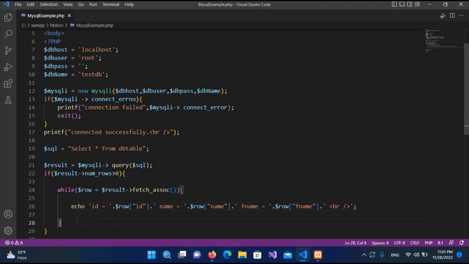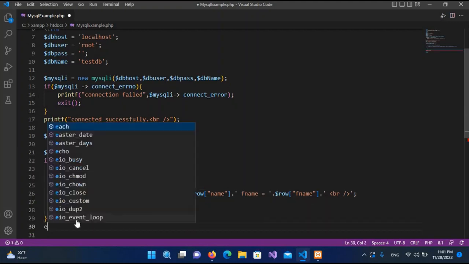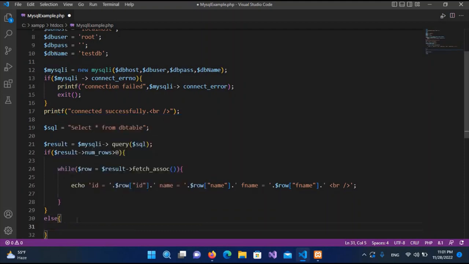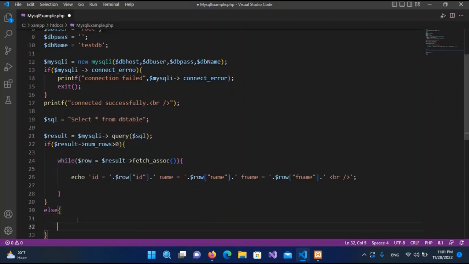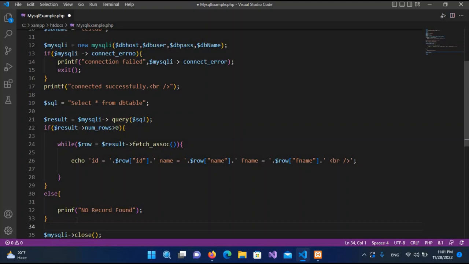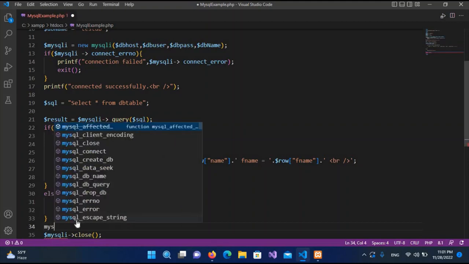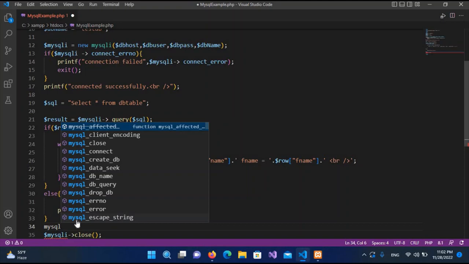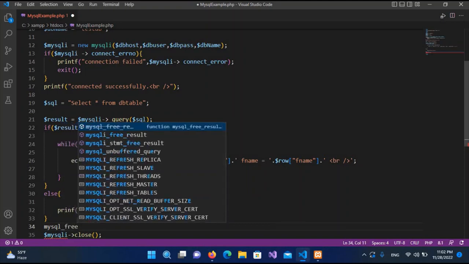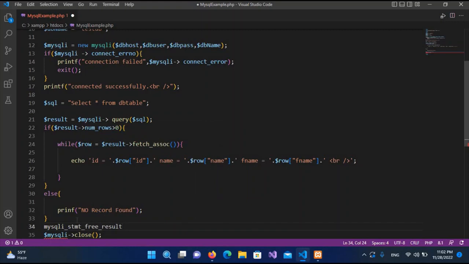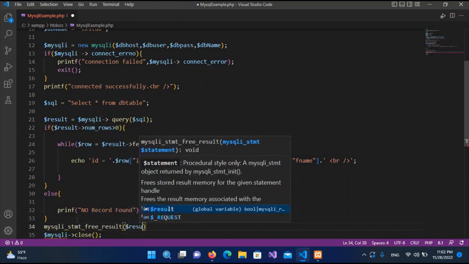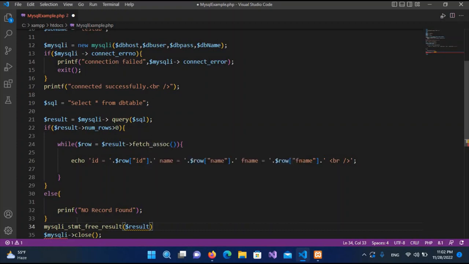Now I will come out of this, and then I will use else, and now curly braces, and now I will write no record found, and put a semicolon here. Now I'll go out of this, and right here I'll free the result, so mysqli_free_result, and here I'll pass in the $result, and put a semicolon. Now I'll Ctrl+S the code.